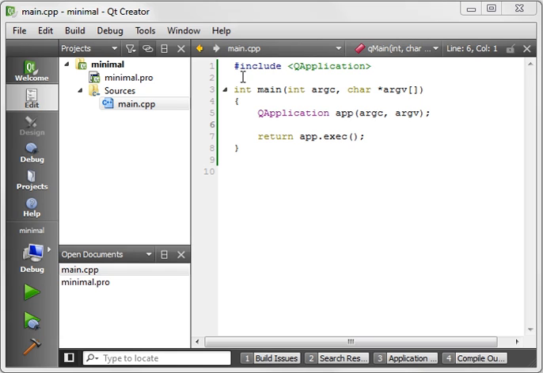But what you see before you is the minimal application, the very bare bones that we've been working with. Include Qt application, we have our main function, and we're just doing a very basic application loop here.